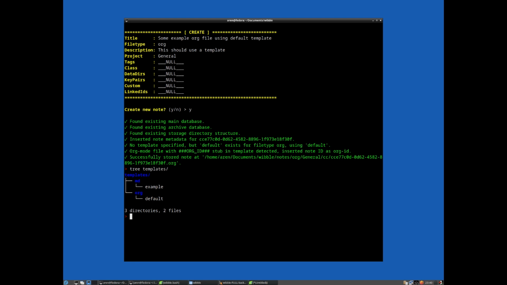You could use a template for meeting minutes or something, if you always have a set thing that you enter. And we've also shown the case where if you name a template default under that file type, it will get used even if you don't explicitly specify that you want to use a template. So that's kind of handy.